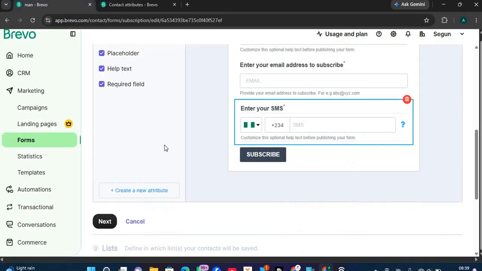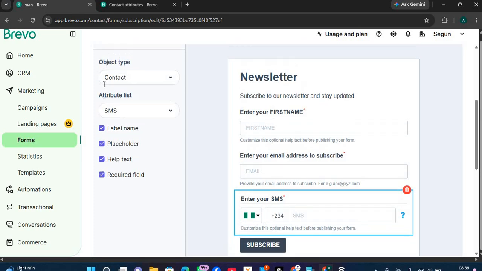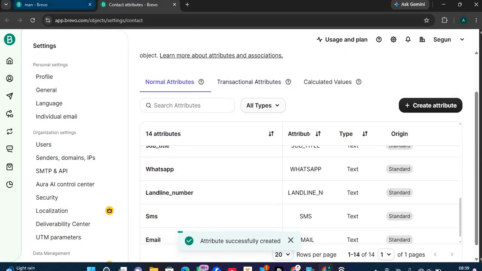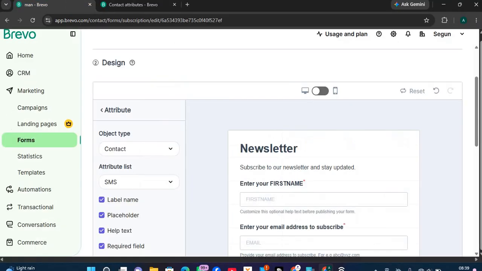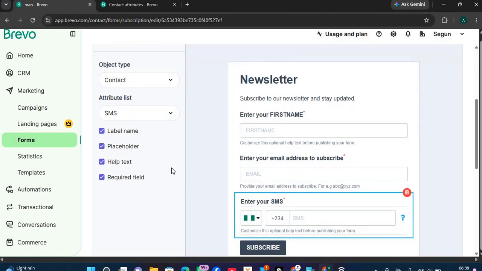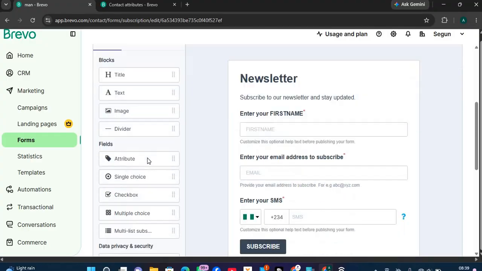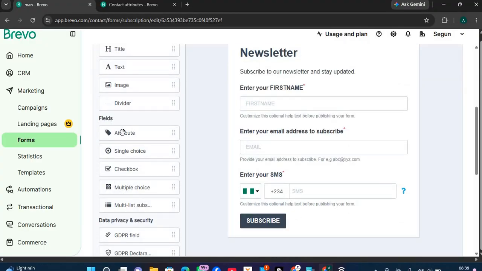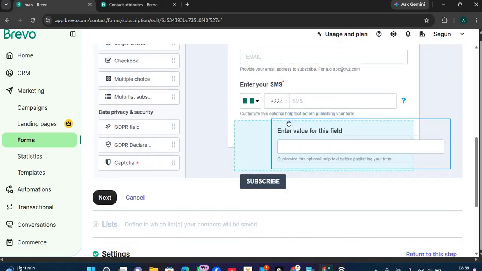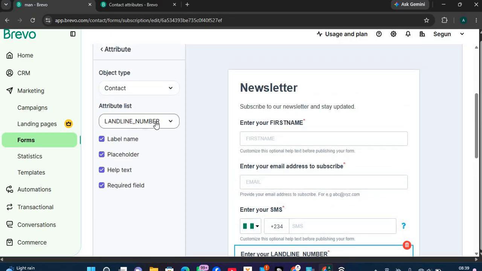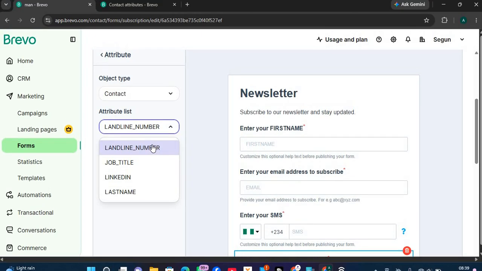So let me come back here and I want to add another attribute now. Oh, I clicked on create. Yes, I clicked on it. So let me come back to what I was doing initially. So let me click on this attribute back here. And let's say I want to add another attribute. I'll click on attribute and drag it. Let me drag it below number now. So there, this is the number line. I would scroll down to where we have landline number. Let me click on it and change it to date of birth.